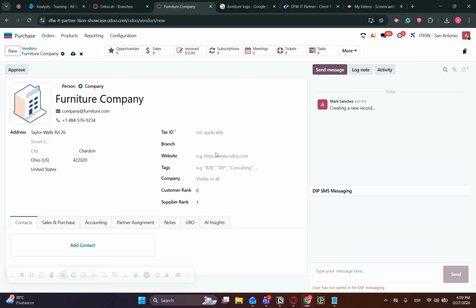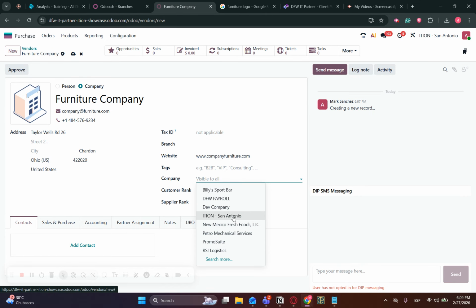We can add a tax ID if it's applicable. We can add the website in case this vendor has a website and it's relevant for us. So let's say www.companyfurniture.com. We're going to skip the tax ID for them. And if we're in a multi-company environment, as we are right now, we can leave this vendor visible to all the companies or assign it to one specifically. In this case, we are using IT in San Antonio, but I want this contact to be visible for everyone, so I'm going to leave it this way.